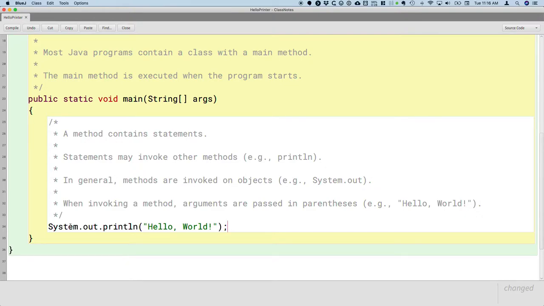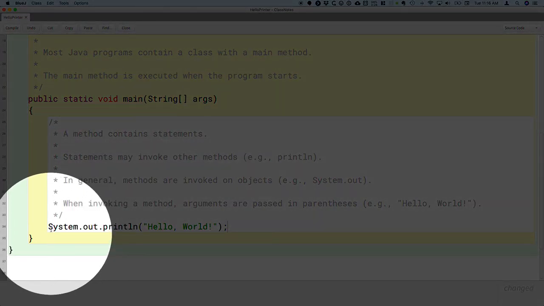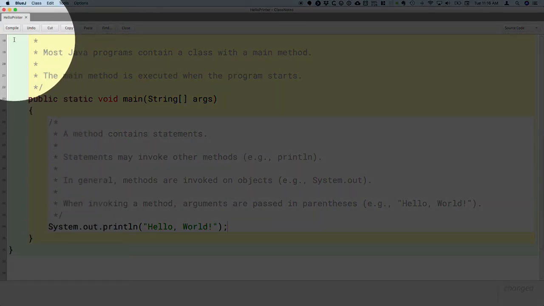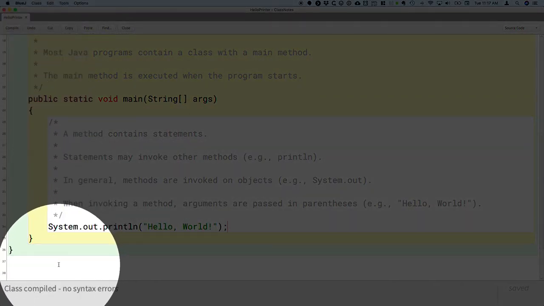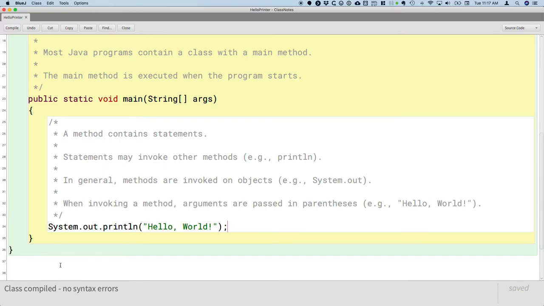So let's try this out. We actually have a somewhat useful Java program here. As a reminder, to compile our Java program, which we have to do before we can run it, we can click the compile button in the upper left. Or you can press Control K on Windows or Command K on the Mac and compile it. And it should say in the status bar at the bottom, class compiled, no syntax errors. If it doesn't say that, turn to your neighbor and say, help. And if you two aren't quite sure why it says that, let me know and I will come help. But I want to make sure everyone's class compiles before we move forward.